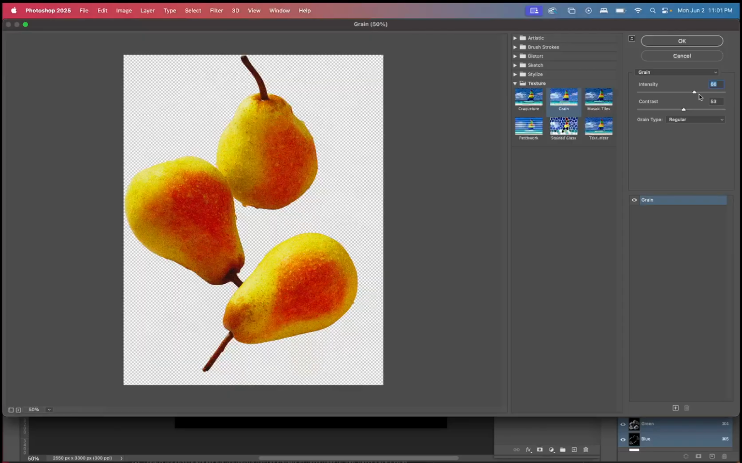It's really, really fun. And I think it's also a way to sort of instantly unify a bunch of elements if you're imposing grain over your whole collage. It'll blend things together really nicely. So we're just going to use this for now.